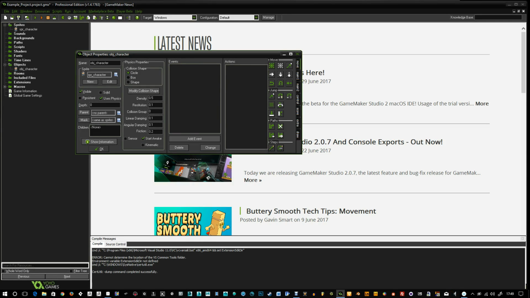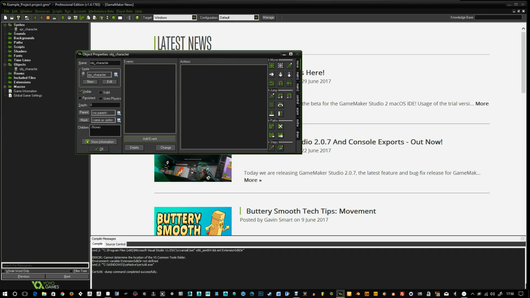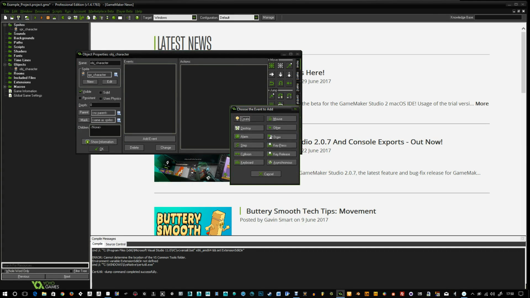Uses physics is for your fancy physics stuff, which is good fun to play with, but we'll cover that in a more advanced section later. This is just for basics.